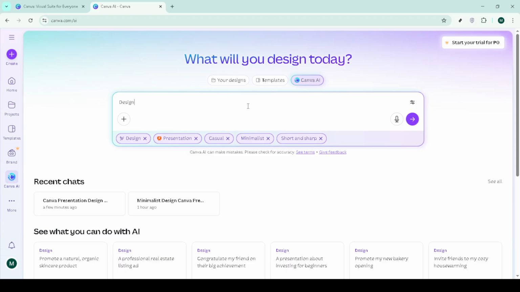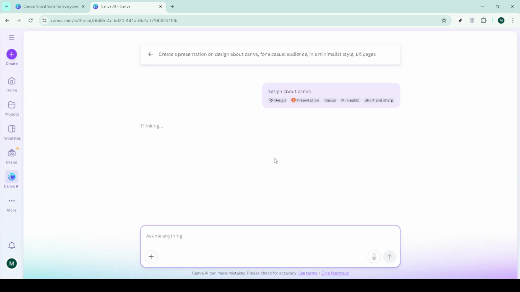Next, use the drop-downs to refine the audience, length, and style. Audience helps shape the complexity and wording. Length determines the slide count, which you can still adjust later. Style controls the overall look, from clean and minimal to bold and colorful, so pick what fits your message. Click Submit or Generate Design.